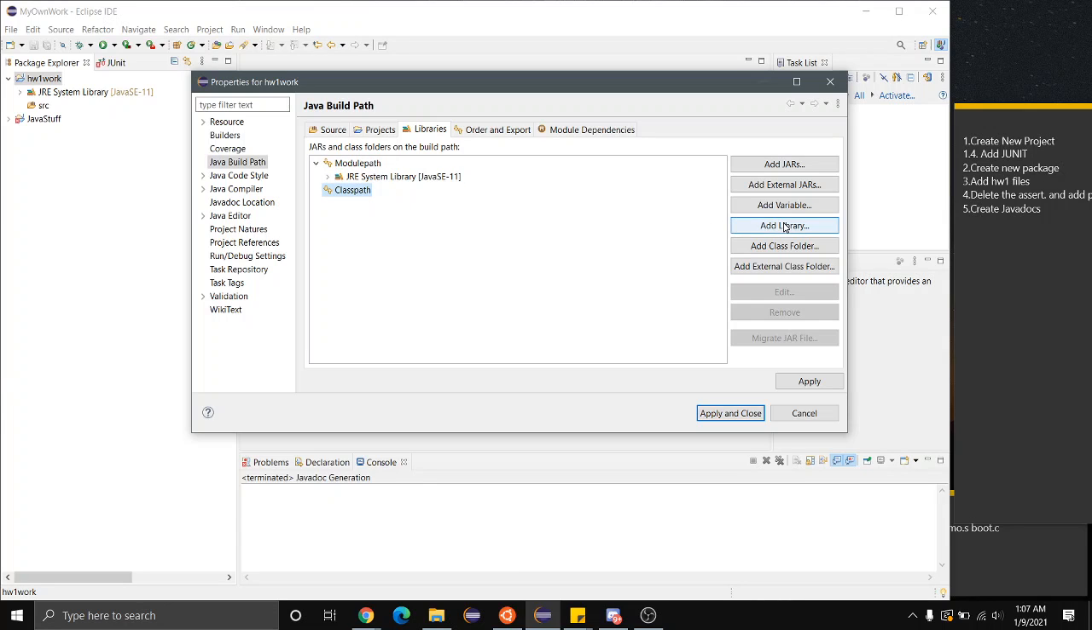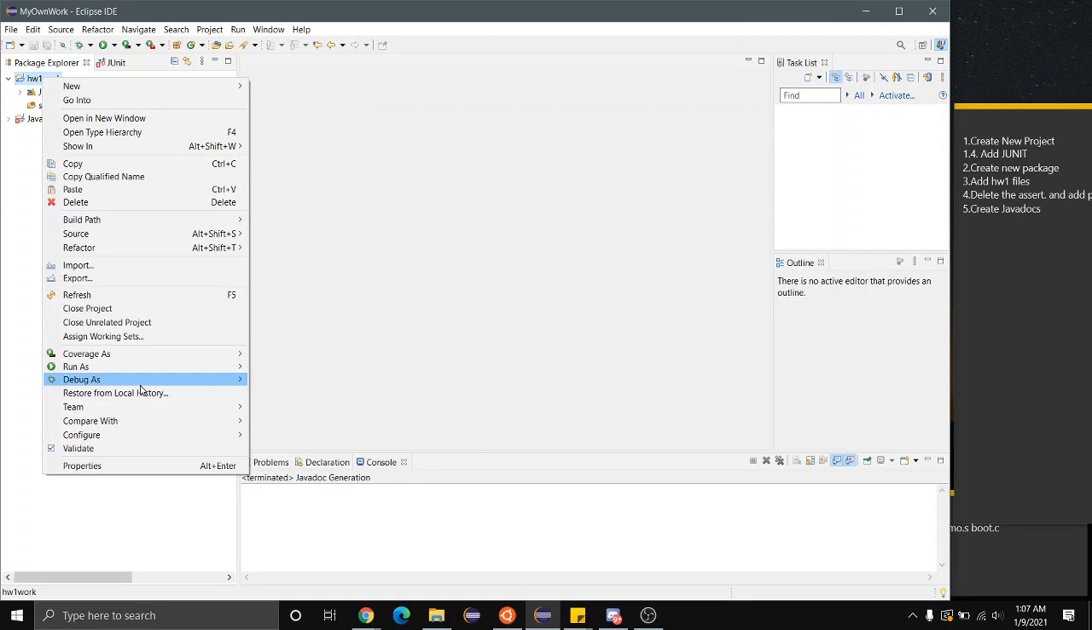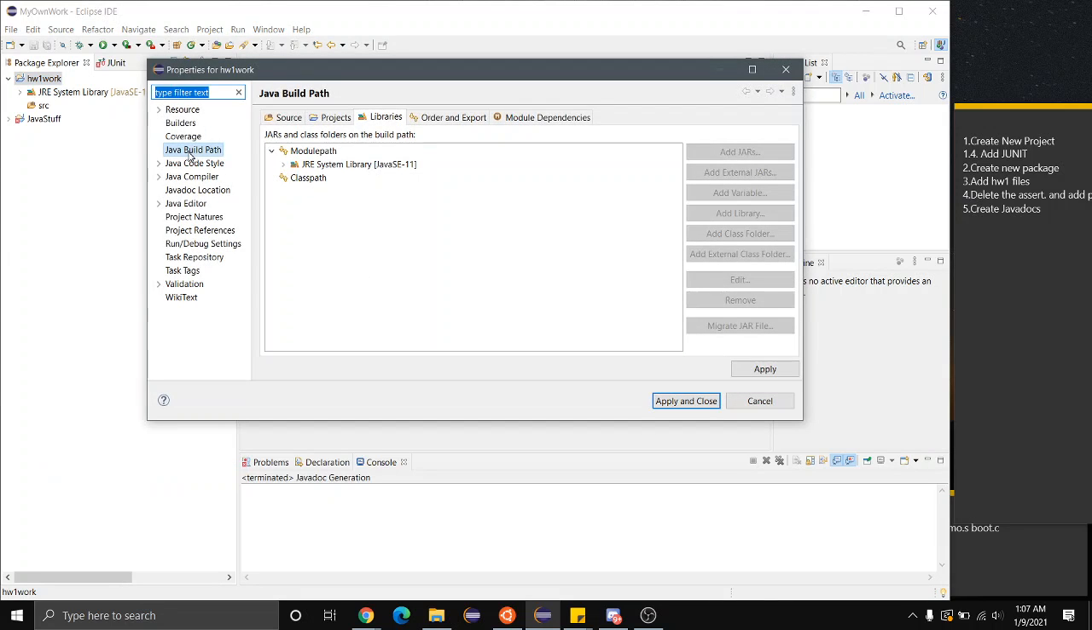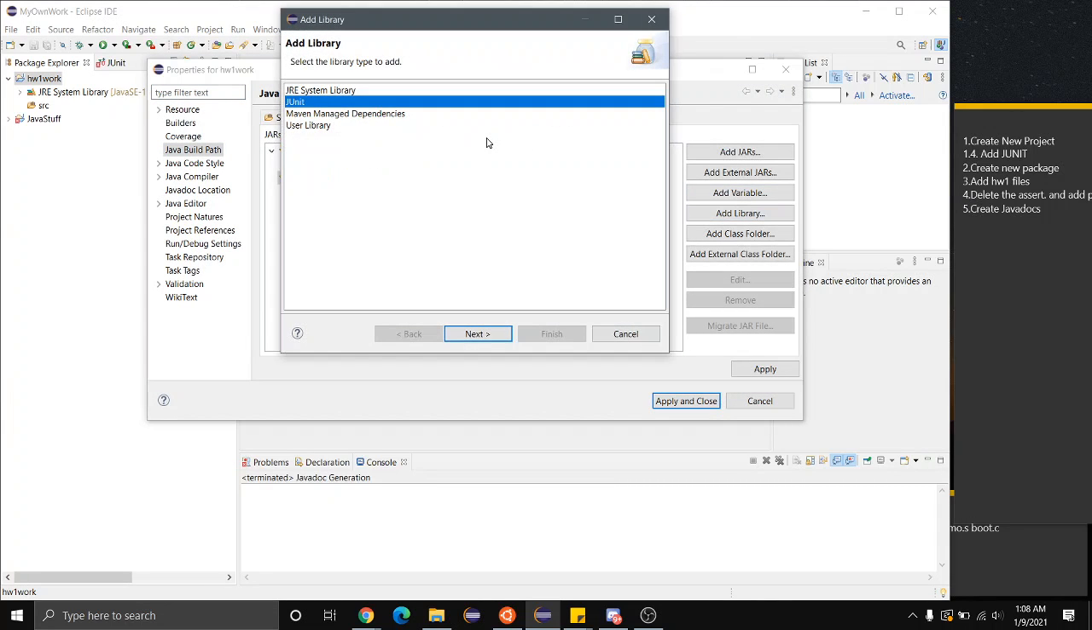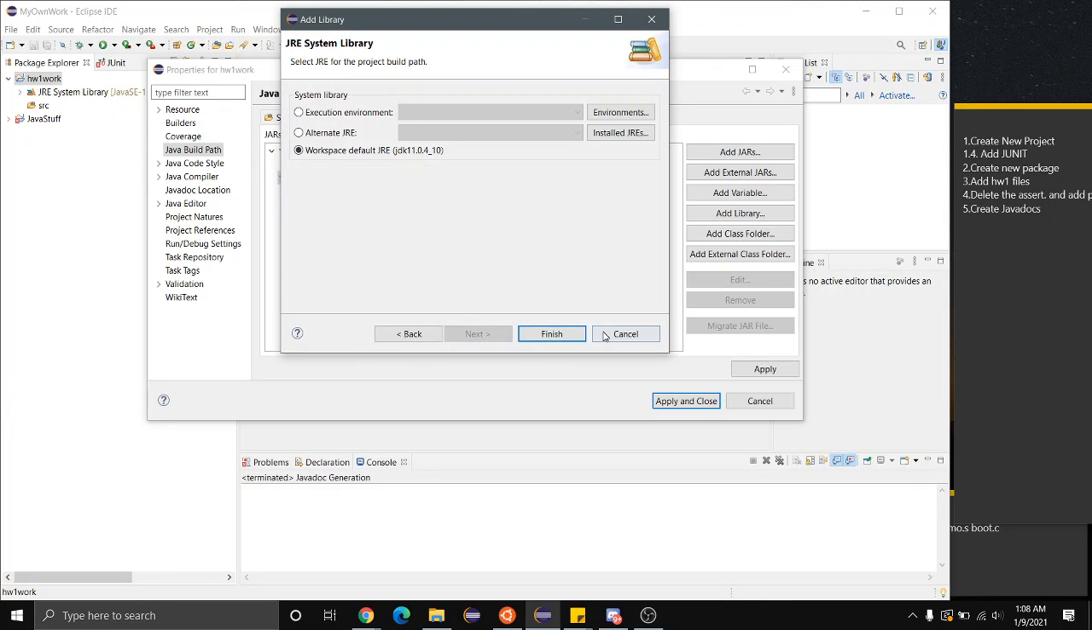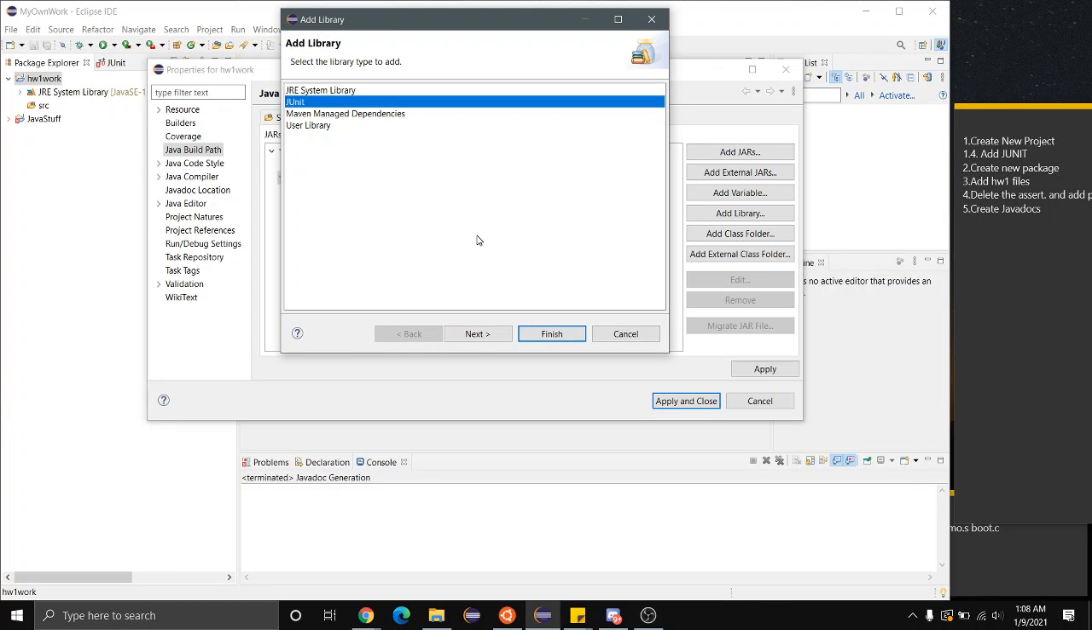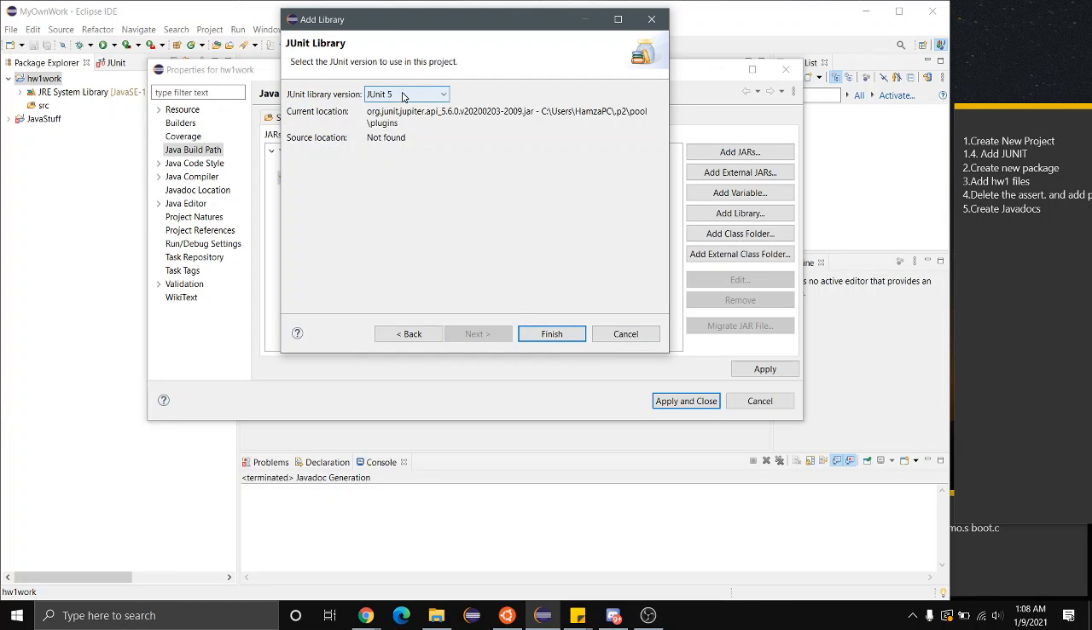So once we're in this folder, I'll show it one more time. We're right here: properties, Java build path, libraries, classpath. We're going to click add library, and in our library we're going to add JUnit. Next, and then we're going to add JUnit 5.